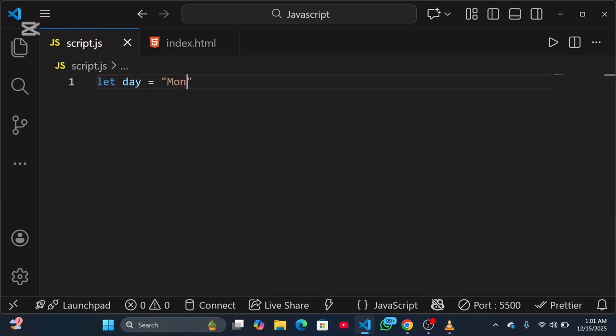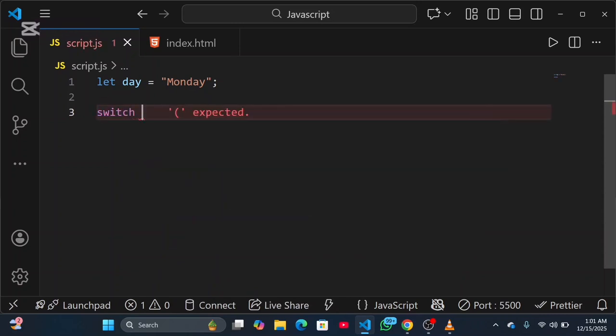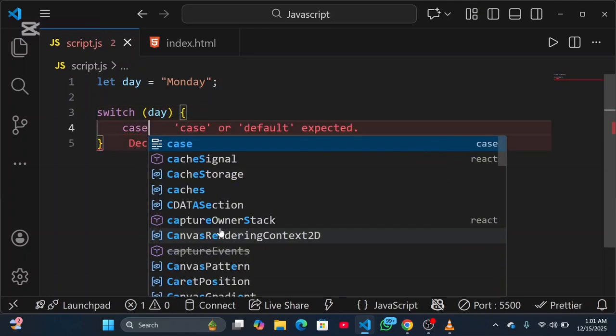Here I'm creating a variable called day. I'm storing the value Monday inside it. This is the value JavaScript will check. This is the switch statement. Inside the parentheses, I put the variable I want to check, in this case day. JavaScript will now compare day with each case one by one.